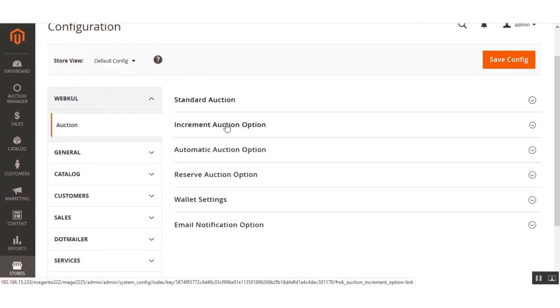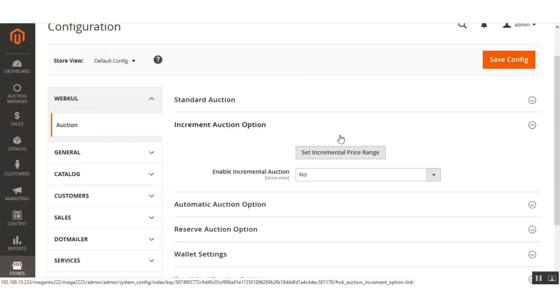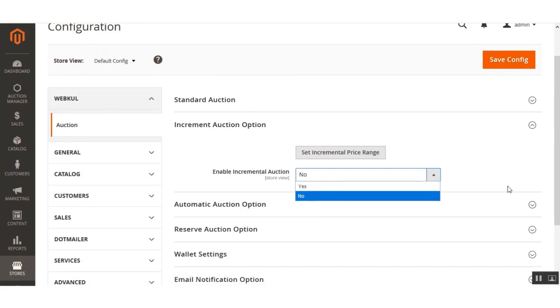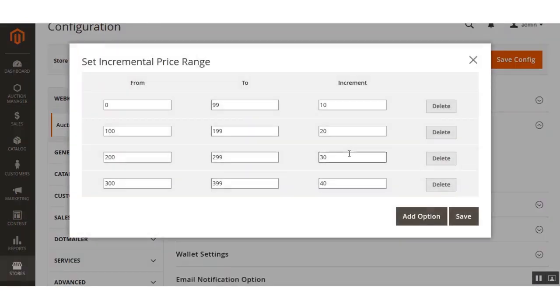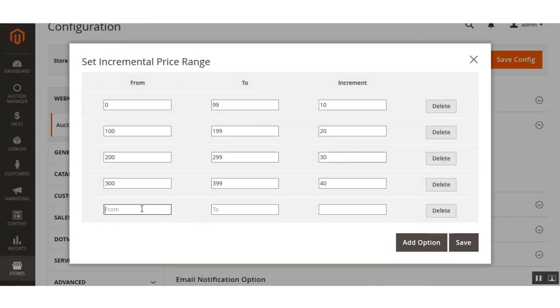Now coming to the incremental auction option, here the admin would be able to enable or disable this as per his requirement and can set the incremental price range. To set the incremental price range, you can click the add option button and enter your increments. For example, we have done it from 0 till 399. Now I'll go from 400 till 499 and the increment is 50. And to save the incremental option, I can click the save button.